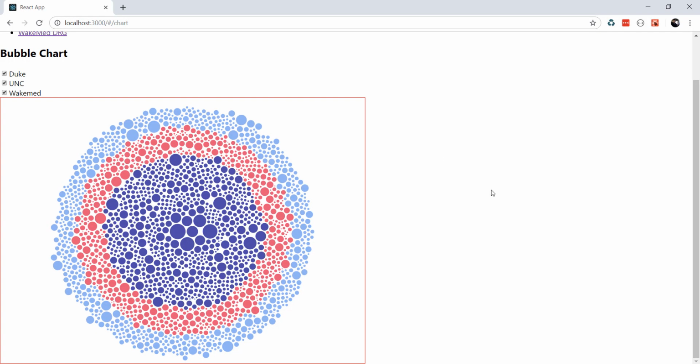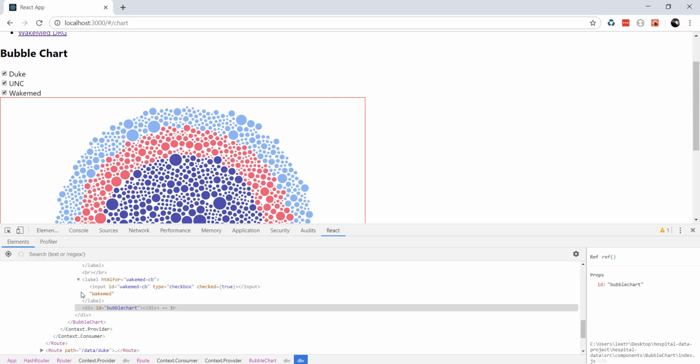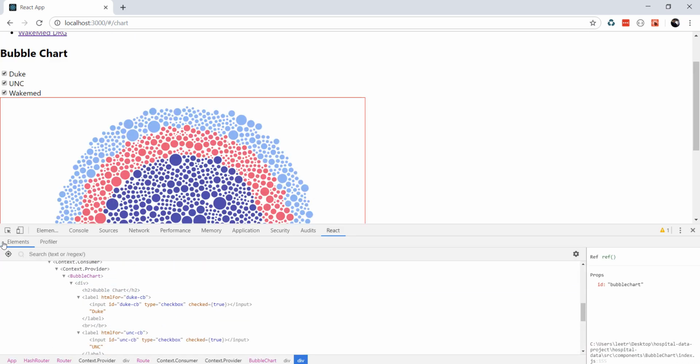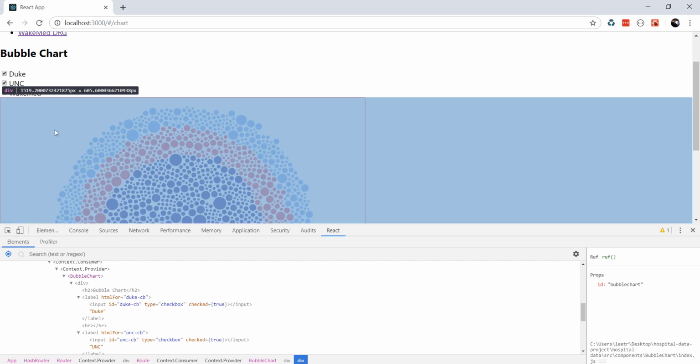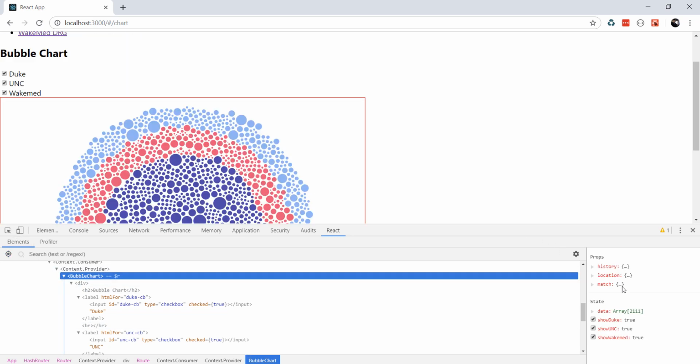And so let's go over here and I'm going to click inspect. I'm going to go to the React tab. I'm going to scroll up at my source code here, or I can use the little target, the little crosshairs, and click on this, but we're looking for our bubble chart component. And so notice our data array, 2,000 elements. I'm going to uncheck Duke. So show Duke is now set to false. Look at our array. So our data is now down to 1,300 items.